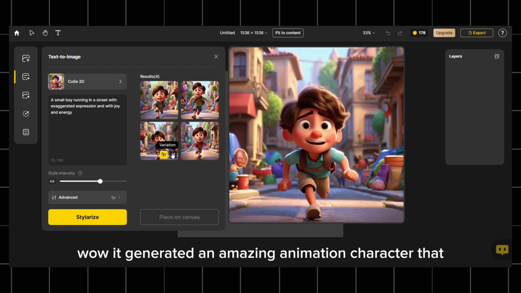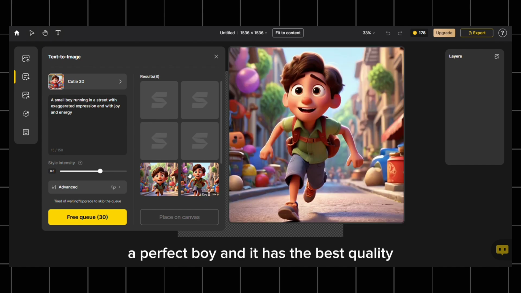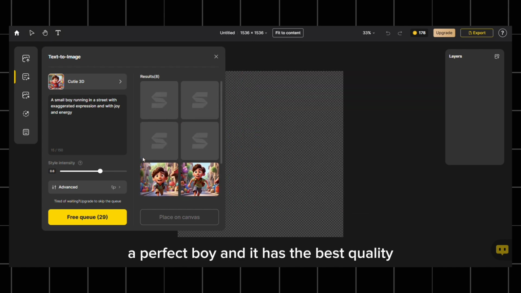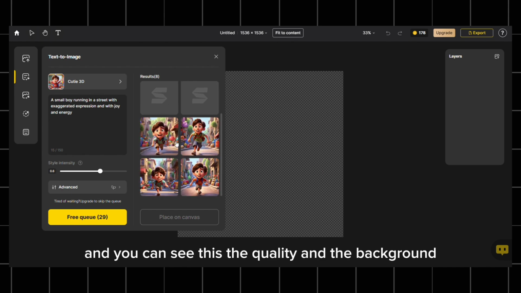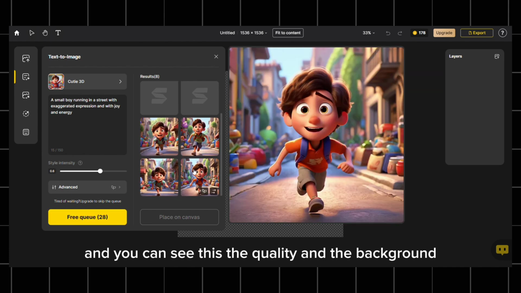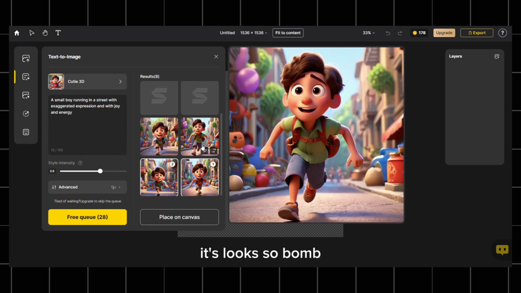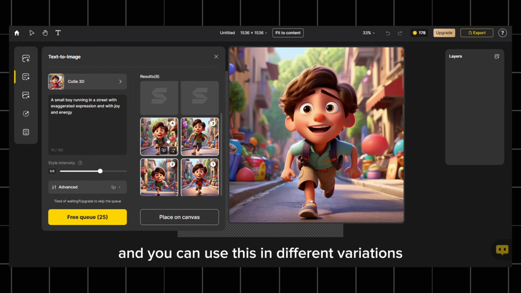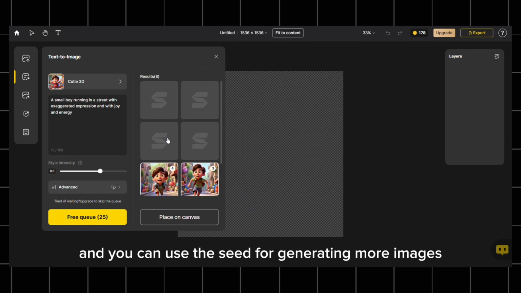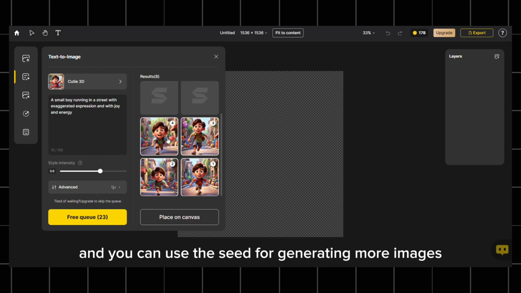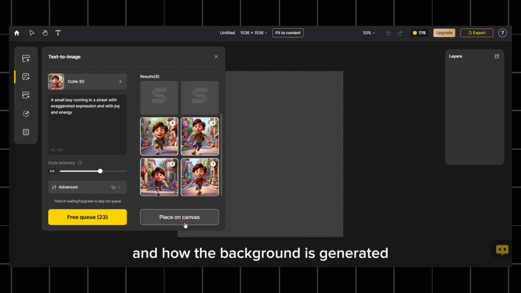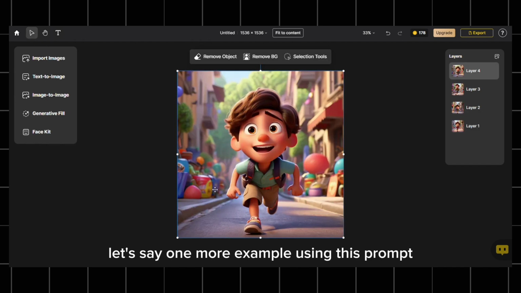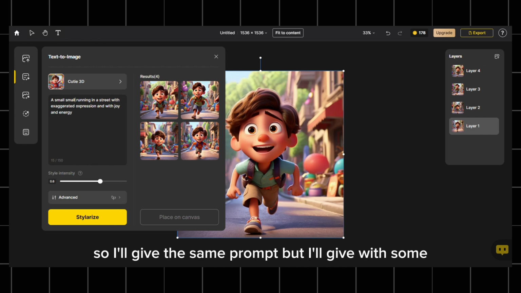Wow, it generated an amazing animation character, a perfect boy, and it has the best quality. You can see the quality and the background. It looks so wow. And you can use this in different variations, and you can use this seed for generating more images and see how the background is generated. Let's see one more example using this prompt. So I'll give the same prompt, but with some changes.